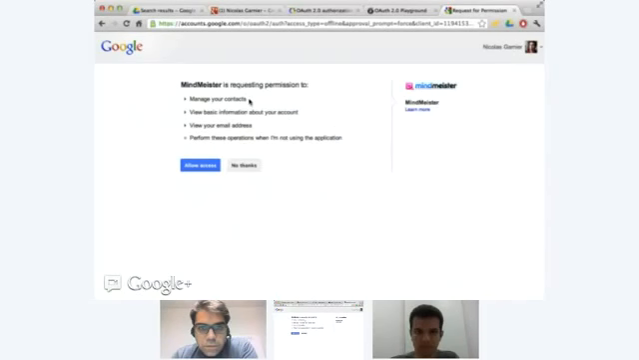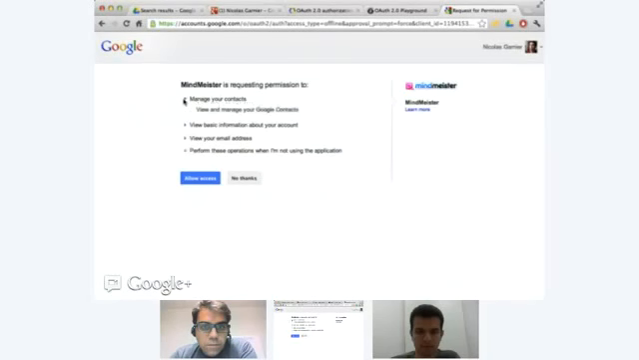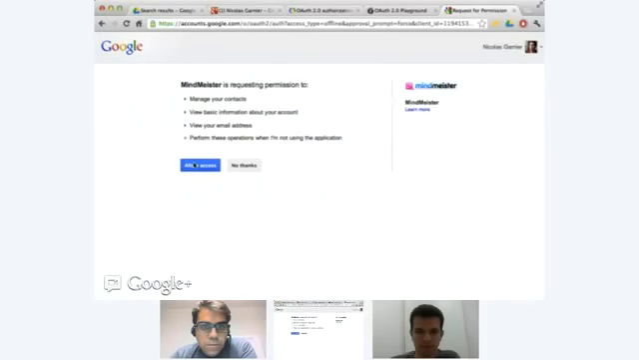So this is how OAuth 2 works. Basically, you have to redirect the user to what we call the grant page, the grant screen, that asks the user if it can let this application manage their contacts, for example. So let's say I trust MindMeister. I'm going to allow them to access my data here.